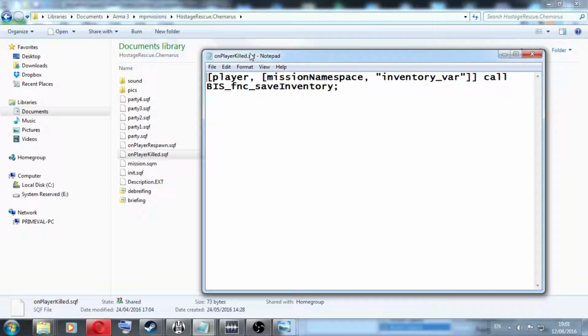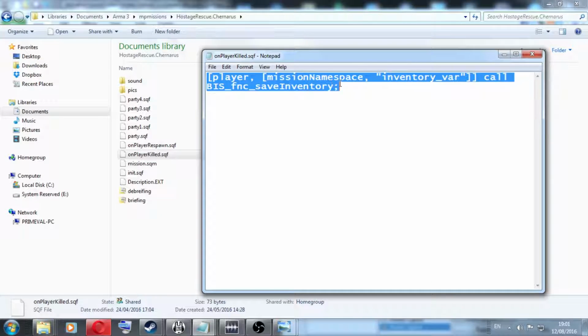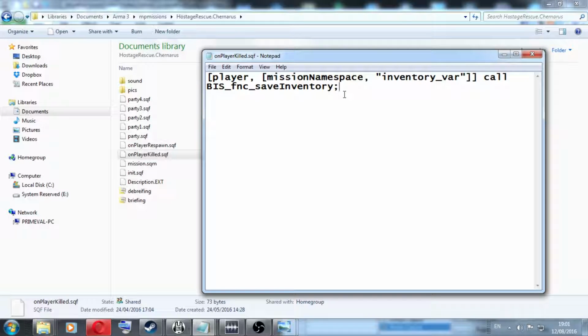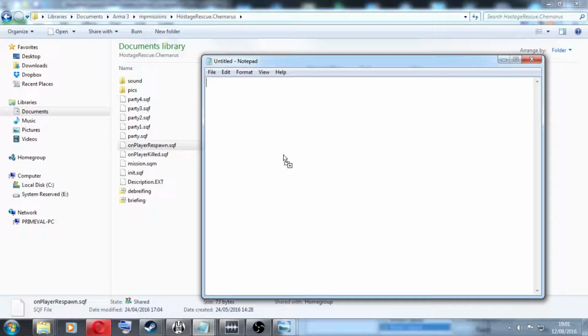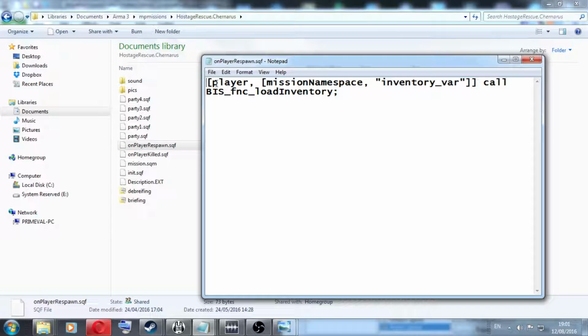onPlayerRespawn.sqf. This is onPlayerKilled. It reads player, missionNamespace, inventory _var, call BIS_fnc_saveInventory semicolon. What these 2 files do together is they make sure that you respawn with the same equipment that the player died with. And here is onPlayerRespawn.sqf, and it says the same thing. If you don't have them, you don't need them, but if you don't, players will respawn with a default loadout.